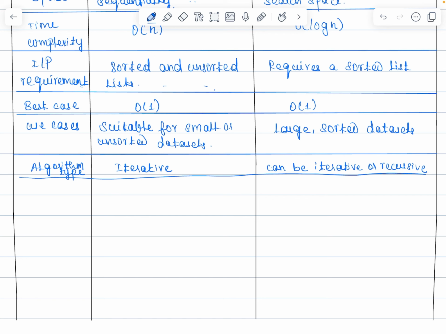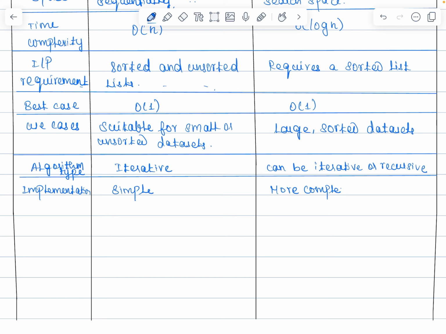And the next difference is when it comes to implementation, this linear search is simple to implement. When it comes to binary search, it is more complex. Why? Because we apply a divide and conquer strategy, and before we apply it, we are supposed to check whether the list is sorted. It must be sorted either in ascending order or descending order. If it is not sorted, we are supposed to use any sorting technique to make the list sorted first, and then we can go with the divide and conquer strategy. So it is more complex to implement. It requires a more complex implementation, but it has a fast process.